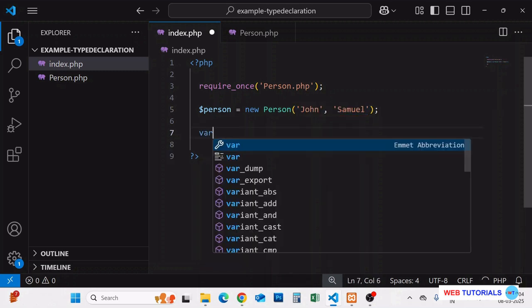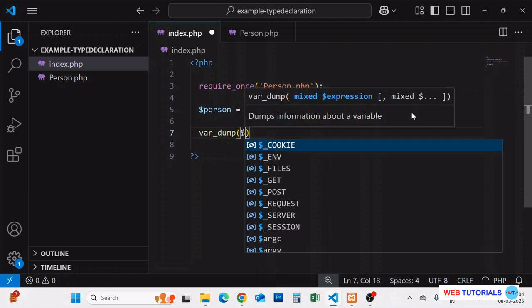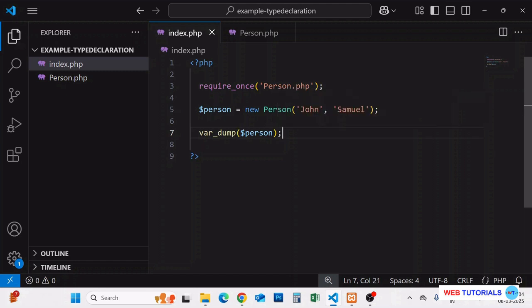Let us var_dump this person object. Now save the file and reload the index.php in the browser. You can see first name is assigned with John and last name is assigned with Samuel. So we created an object from person class and have initialized first name and last name properties for the object.